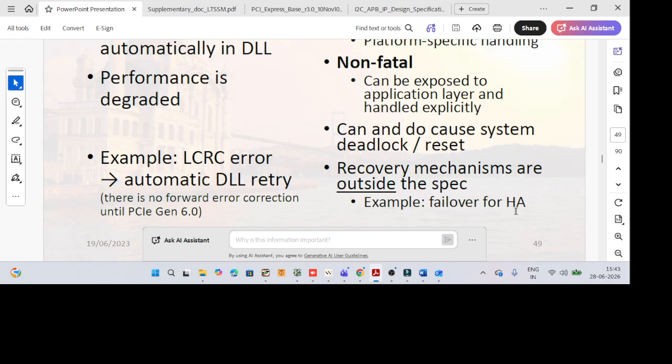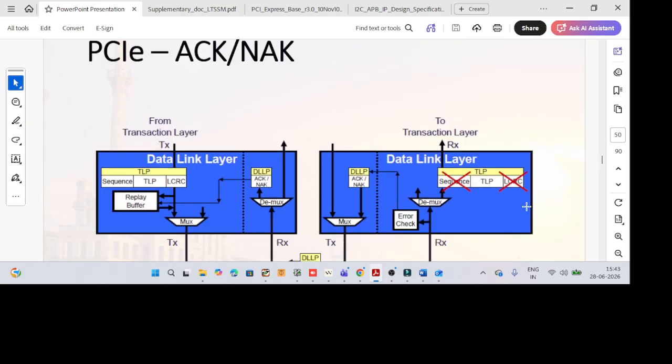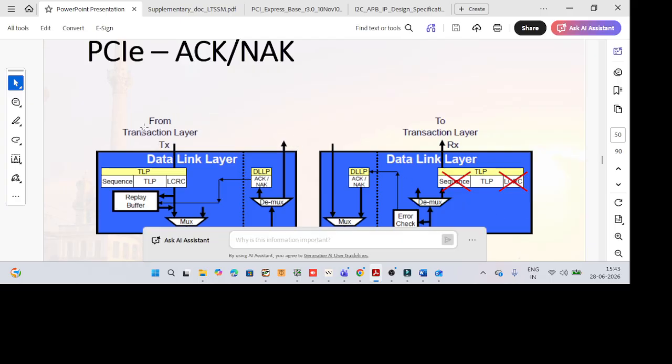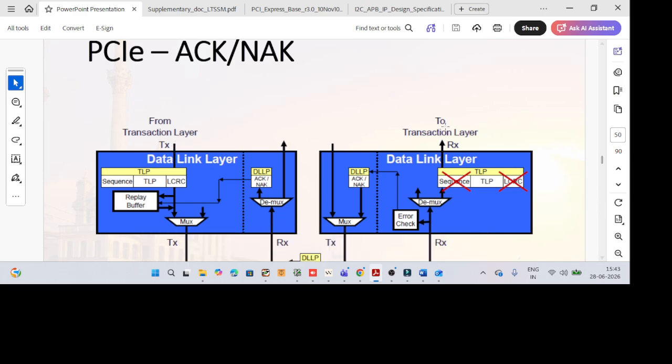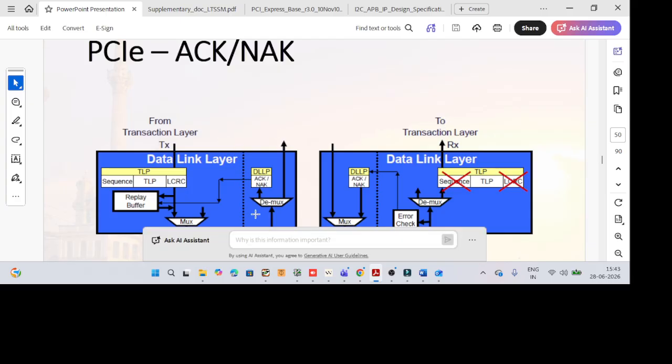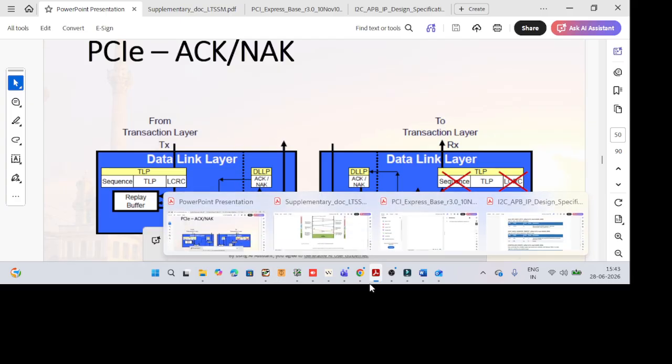Example, failure for a HA. Yeah, we'll come to that, how it will happen. This is between point to point. I'm discussing point to point. From the transaction layer we will get here TX. Here what we are giving is to the transaction layer of device 2. This is device A, this is device B.